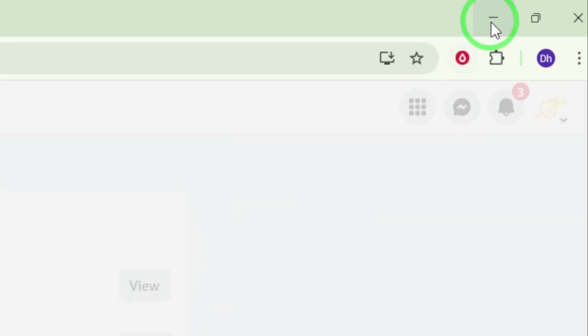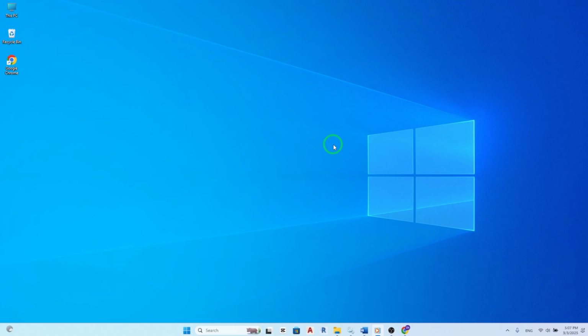And that's it. You've successfully disabled autoplay videos on Facebook using your PC. This simple change can make your browsing experience smoother and more enjoyable.